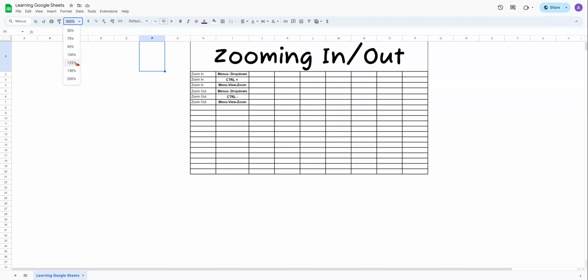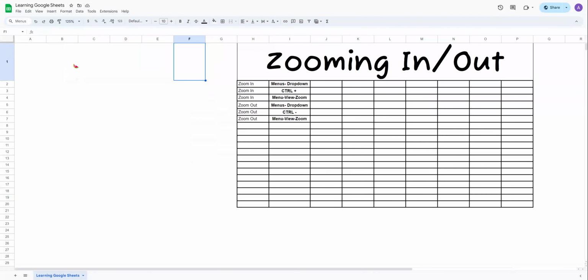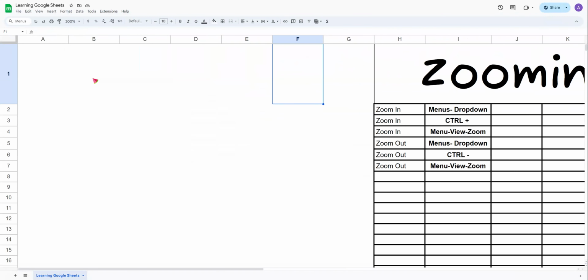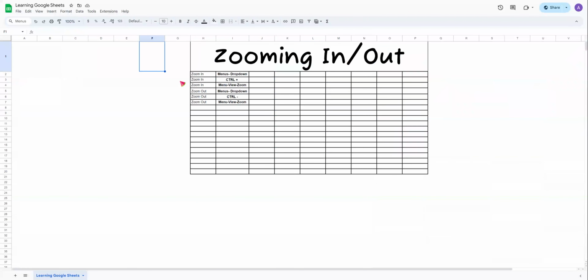And so I want to zoom in. So I want to go from 100, where I'm at right now, to 125, 150, and 200. Now, let me go back to that. That is the first way that you can do it.